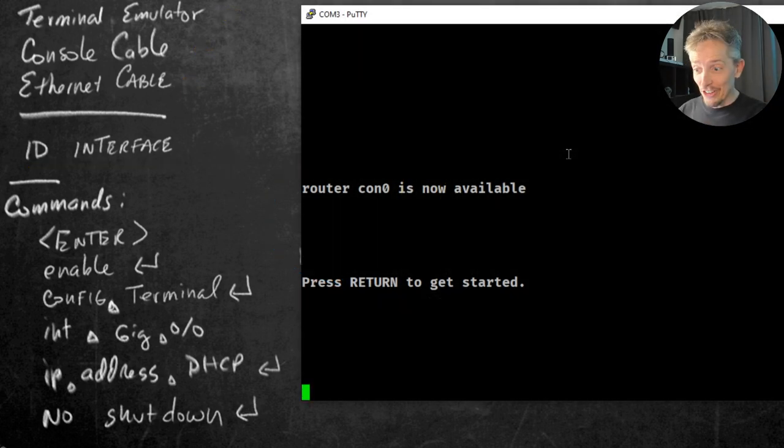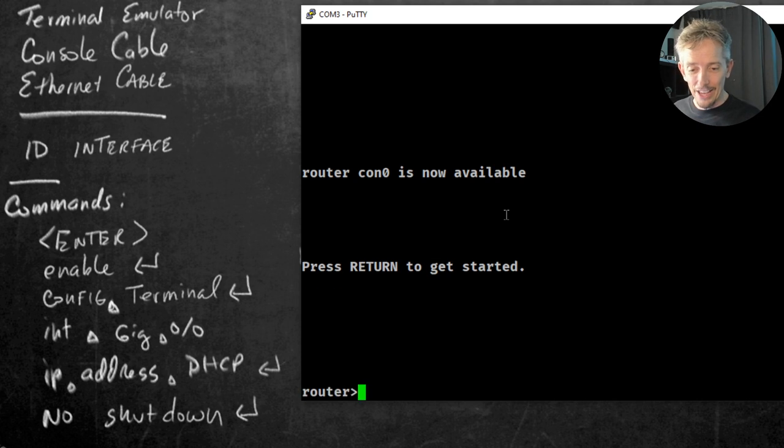All right, so we've covered our first four things. We've got a terminal emulator, PuTTY, which is right here, a console cable, the Ethernet cable, and I've identified the interface as gig 0/0. And one of the most important things right here is to press enter. Once you connect to PuTTY and you're at the console port, press enter, and that wakes up the actual connection. So sometimes we stare, it's like, why isn't it responding? Press enter, and that should give us the router prompt.